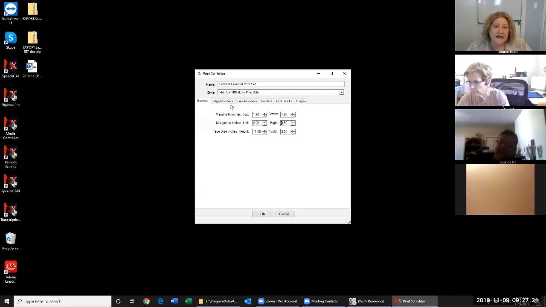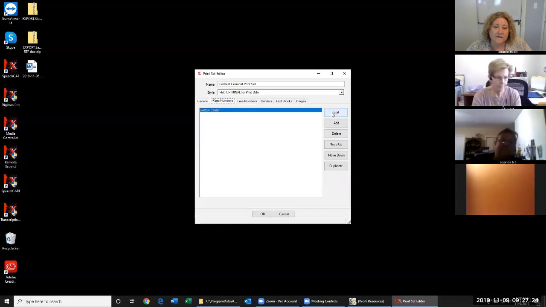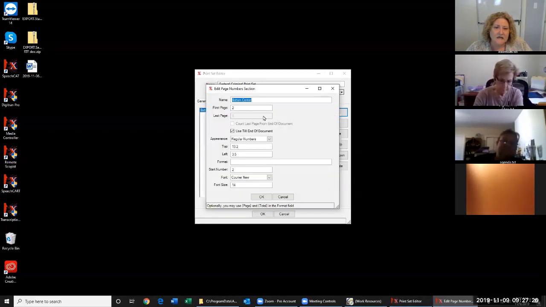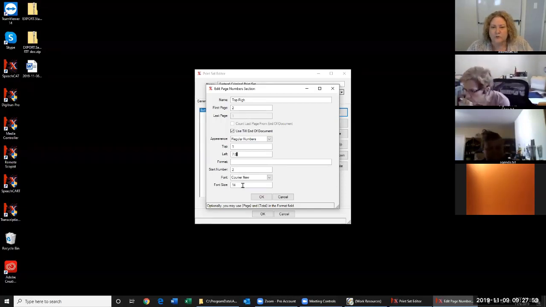So I'm going to go back to page numbers here, and I'm going to go to edit and see if this is still applicable. I no longer want to go 13 inches. Let's say that instead of bottom center, I'm going to go with top right. So I'm going to say that I want this to start on page 2. From the top, I only want it 1 inch. And from the left, I want it 7.8. I do want it to start with number 2. I want the font to be a 12.